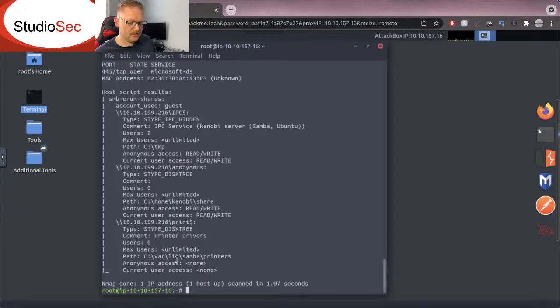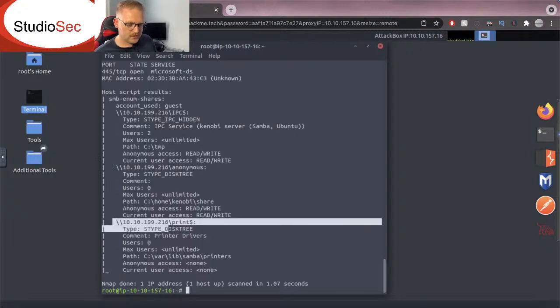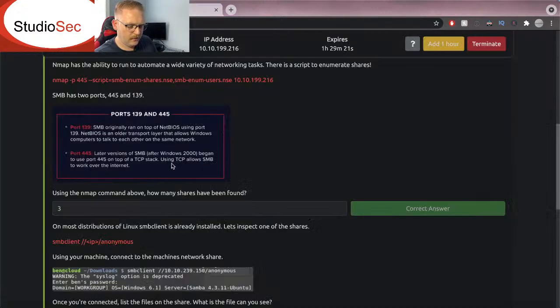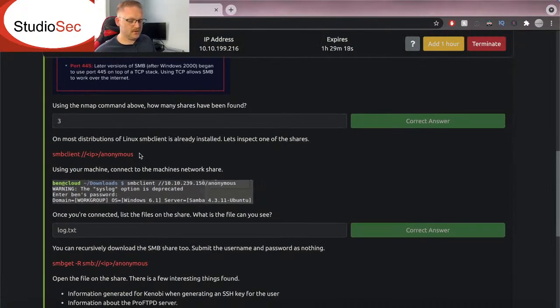This one I goofed when I was actually working through it. Let me see if I can see where it gives us the number of shares. I'm seeing 1, 2, 3. Okay, yeah, here we go. 1, 2, 3. A nice way to tell would be these two dashes, and then you're going to have a path. So two dashes IP anonymous, two dashes IP print. So yeah, we end up with 3 shares. So we find 3 shares.